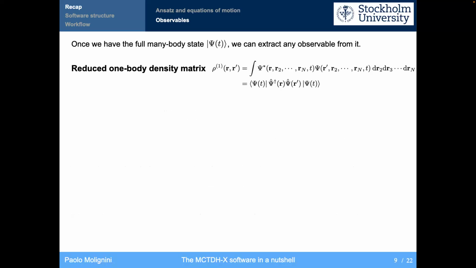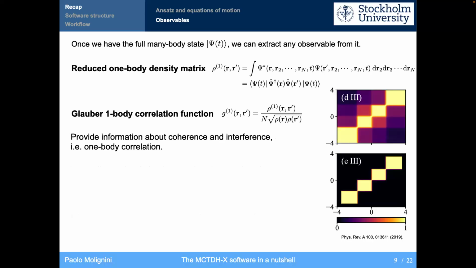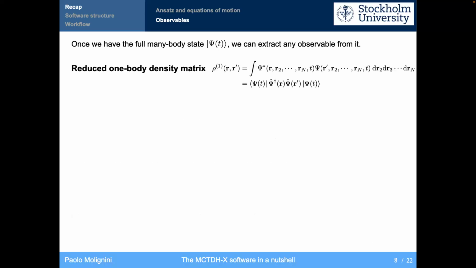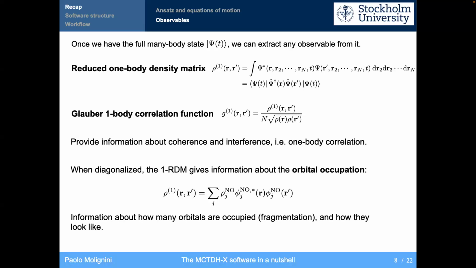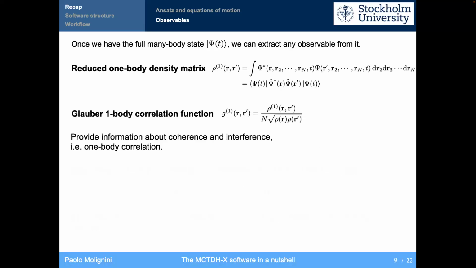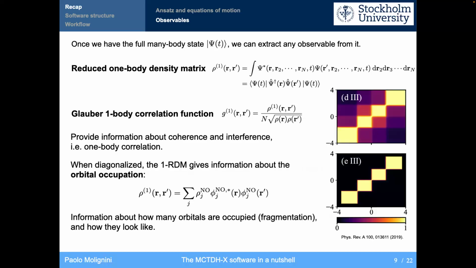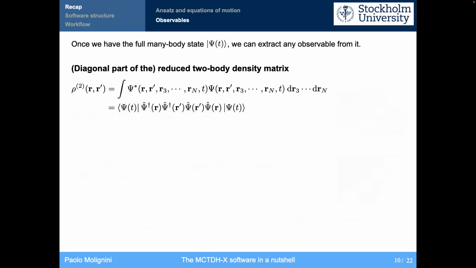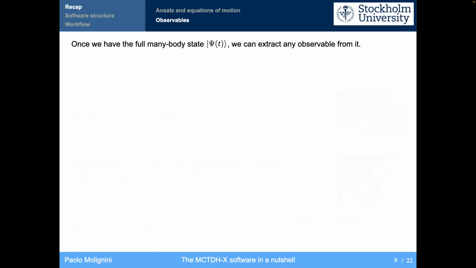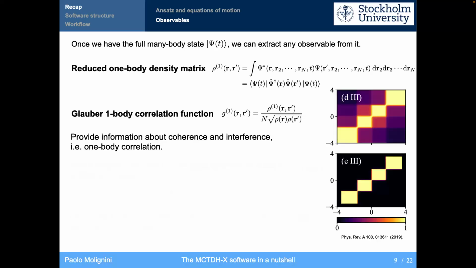You can also do that for the two-body reduced density matrix. So that is the same principle. I think there's some error here. I think I didn't update the equations. These equations are wrong. That's weird. Okay. It was just a slide that was copied twice.